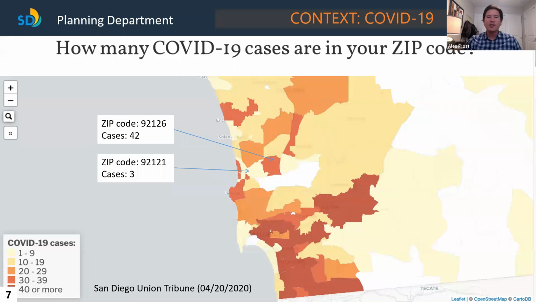I also wanted to touch briefly on what has been impacting all of us. Although San Diego region's response has been quick and decisive, as of today, there are 42 reported cases in Mira Mesa zip code 92126 and 3 reported cases in zip code 92121. It's been really difficult, and we want to thank all the frontline workers. But this is what's happening in Mira Mesa today.